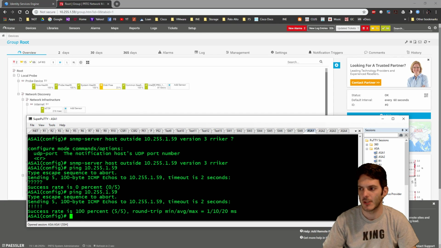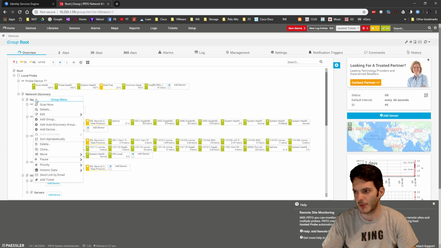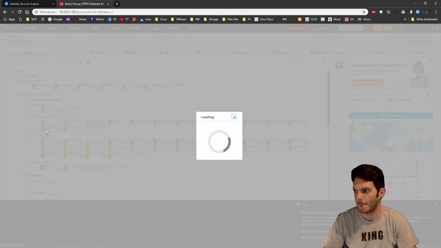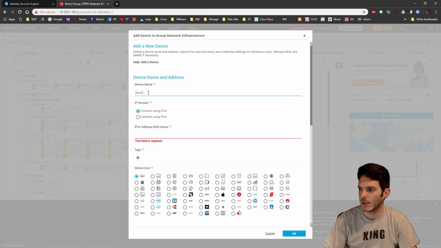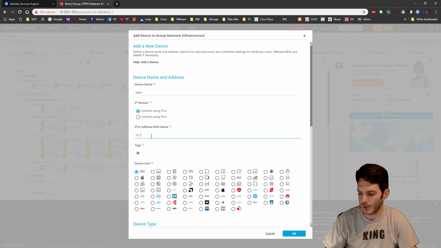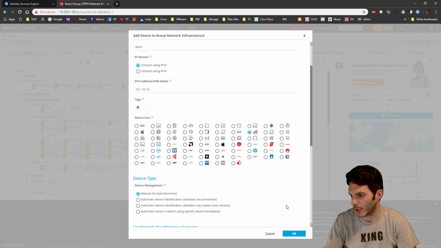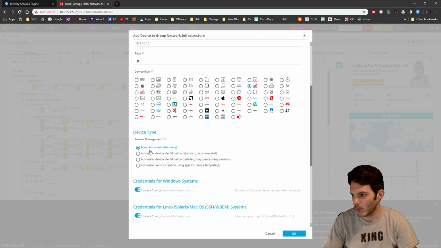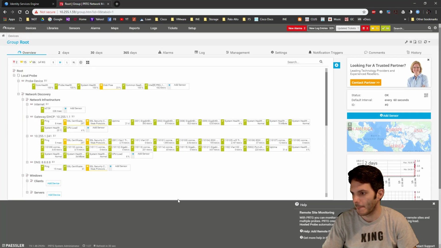the pings are dropped. So now we're going to go to PRTG, and we're going to click on network infrastructure. I'm going to click on this guy and type in add device. Now in the add device, the device name is going to be ASA1, and the IP address is going to be 10.1.10.10, and I'm going to put in here the firewall. We're going to do a manual discovery, and we will click on OK. So now that should be added.